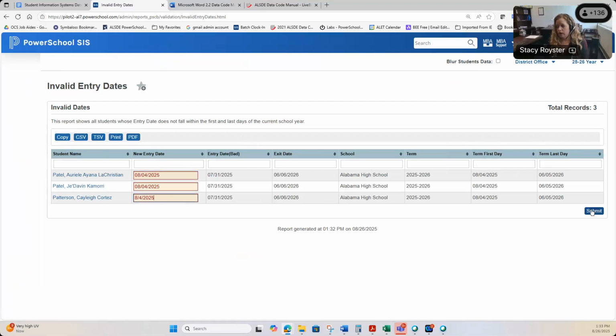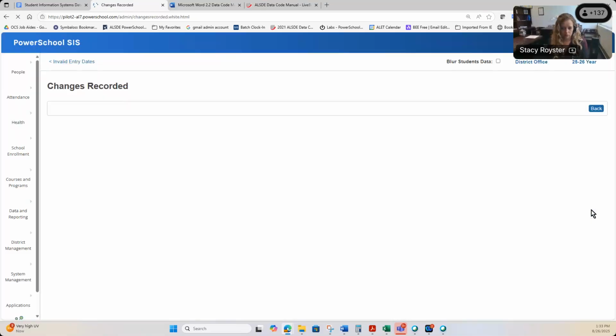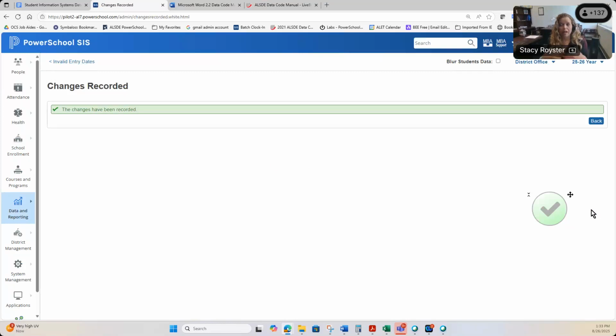And in one screen, I've got those fixed. Okay? So that helps find issues with your enrollment records that you would want to make sure you have correct, because making sure that you have the right enrollment numbers is going to give you the right membership numbers, which are going to give you the right ADA, ADM numbers for all of the state reportings.